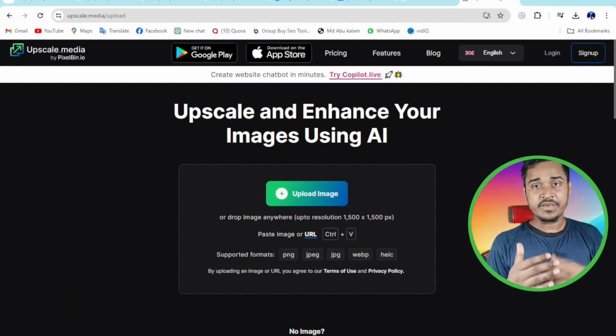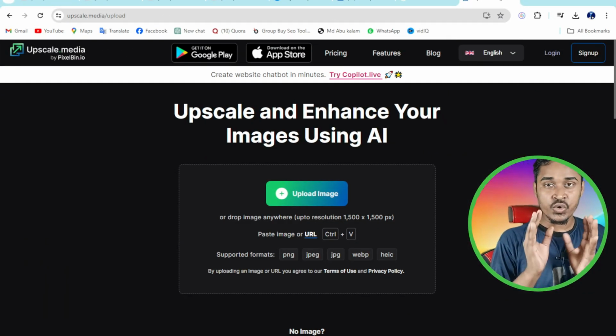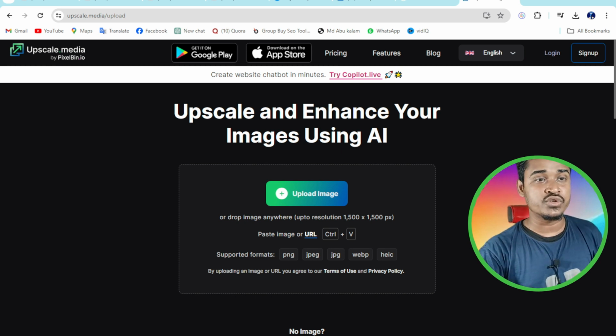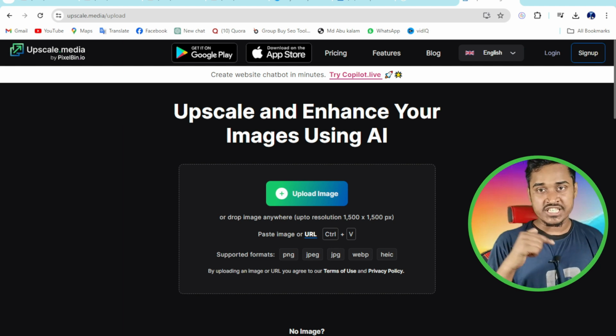In this short tutorial, I'm going to show you how you can upscale an image. You have a photo or image that is low resolution, and you want to upgrade it from low to high resolution for free. This link I also attached in the description below.